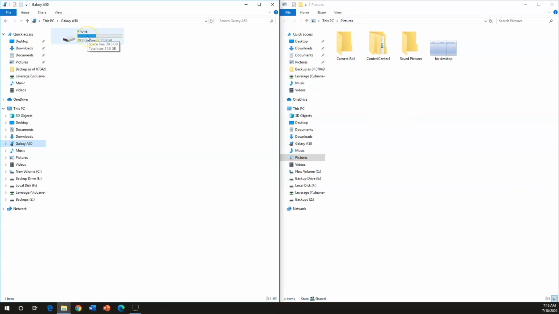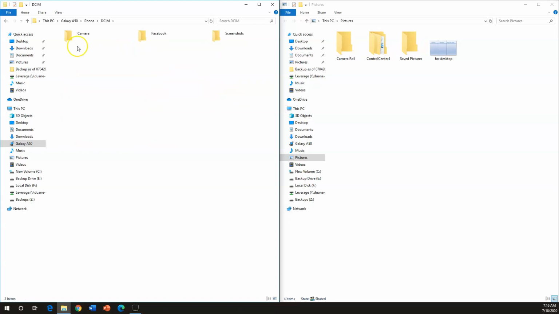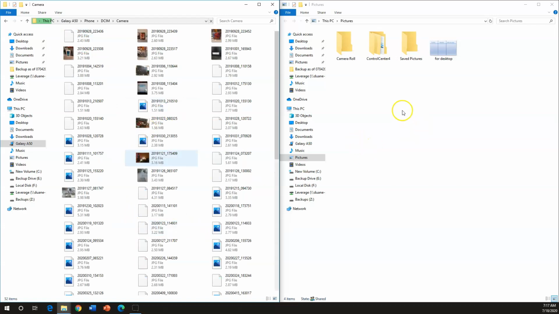So on the phone, we're going to double click the phone icon, and here's all the folders that are inside of your phone. And the one that we want is called DCIM. We'll double click that. And then once you get inside that, you'll have Camera. Mine has Facebook and Screenshots. Some people might have Instagram and other things in there too. But we're going to just get the pictures that I actually took with my camera. So we'll double click that, and there are all of the pictures that I've taken with my phone.